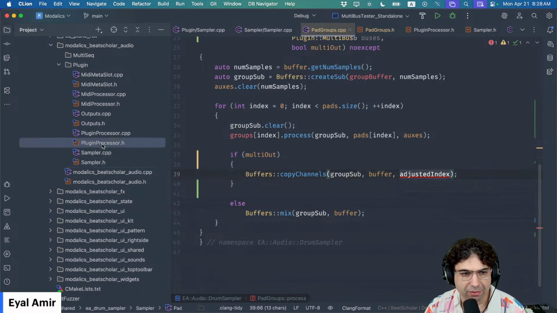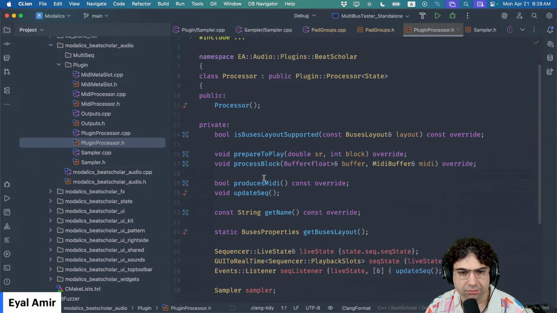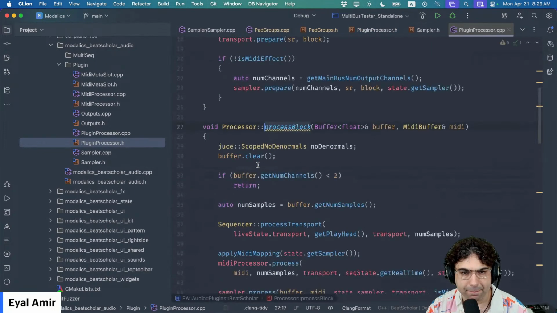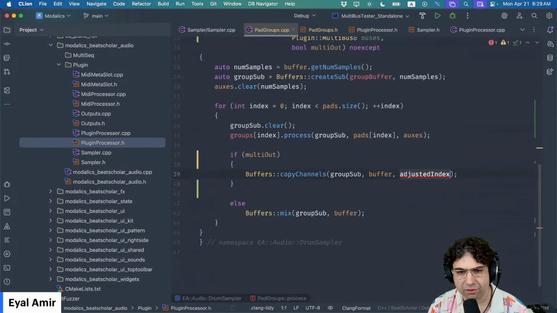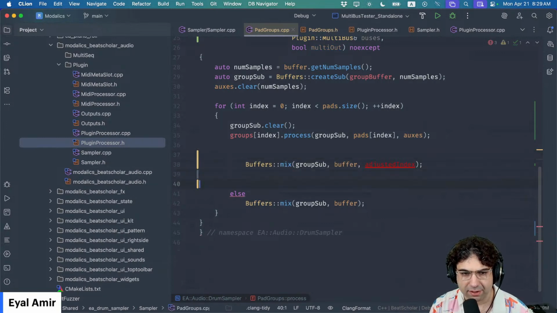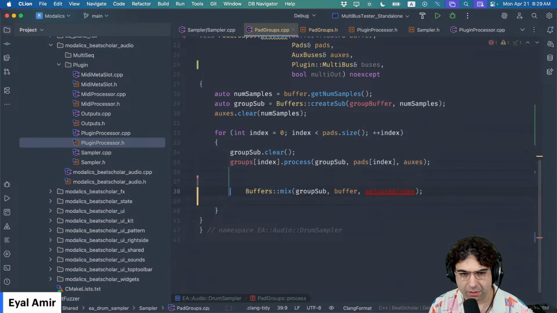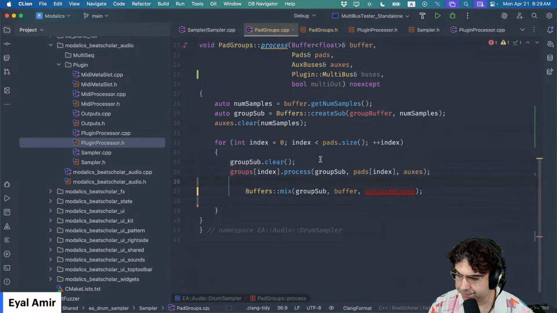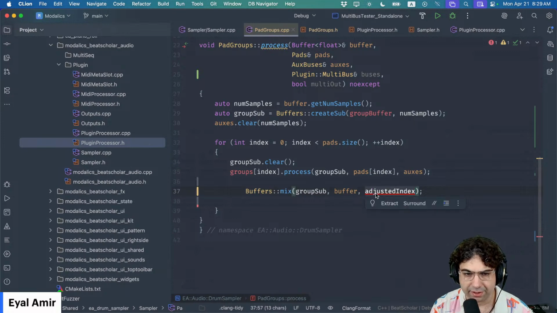Am I clearing this buffer on the way in? I do. Okay, I'm clearing this on the way in. So I don't even need to worry about copy. I can just do mix. Slightly slower, but I don't even need to do this. So I just do a mix into the buffer and take it into the index.